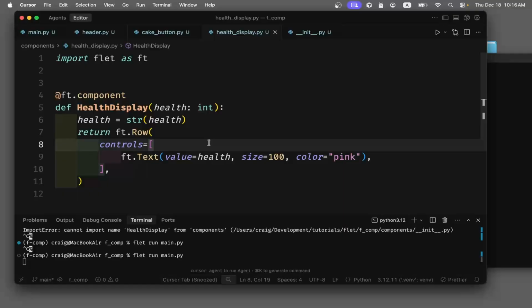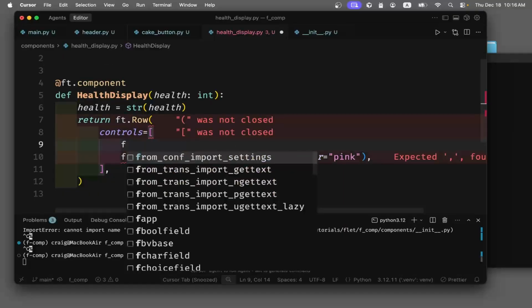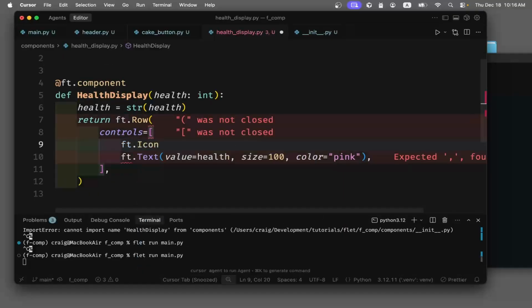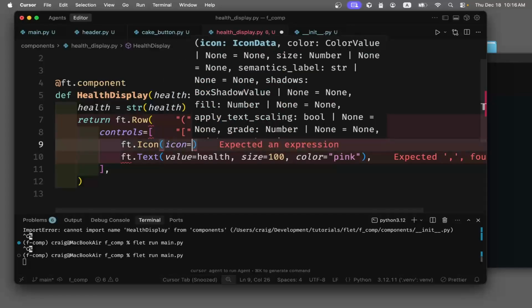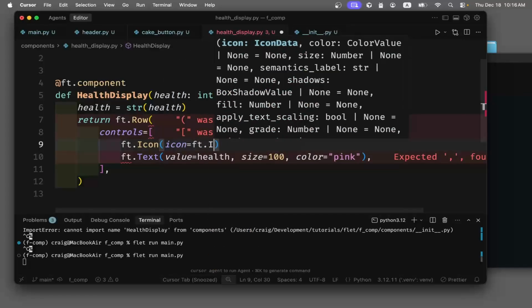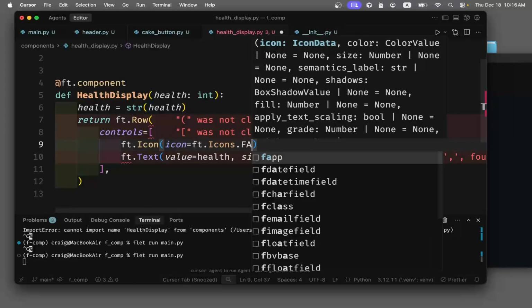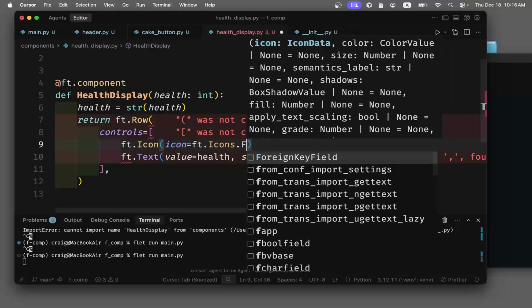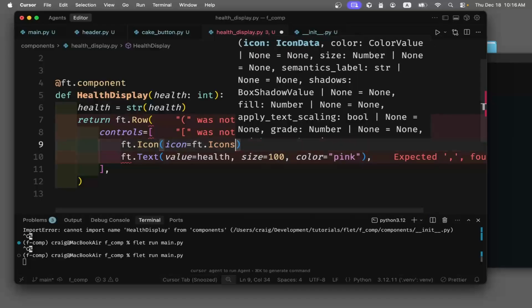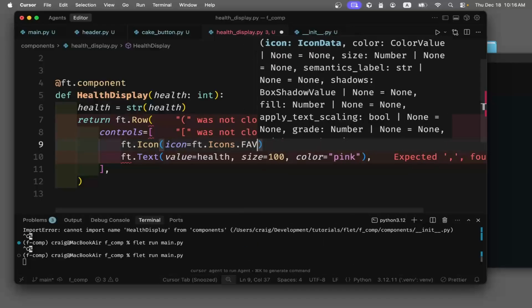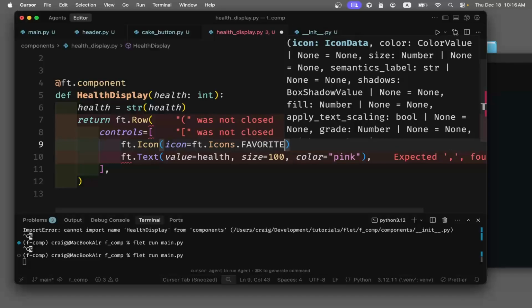I'm going to add an icon, ft.Icon, and icon I'll set to ft.icons. And I know that it's favorite. Let's see. Favor... will it come up? Okay, I know that's favorite. I'll put the size equals 100 and the color will be red.